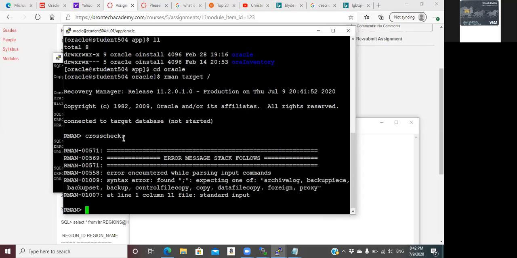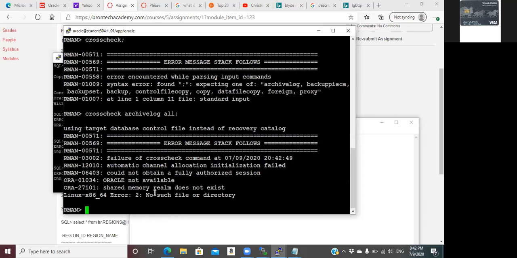Okay. I want to cross-check obsolete. Cross-check all. It's not cross-check only. Cross-check archive log all. Yes. Look at the way you put cross-check. She did good. Yes, cross-check archive log all. Why did you change? You decide.